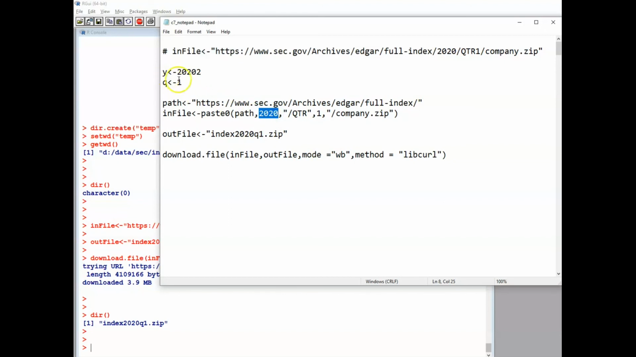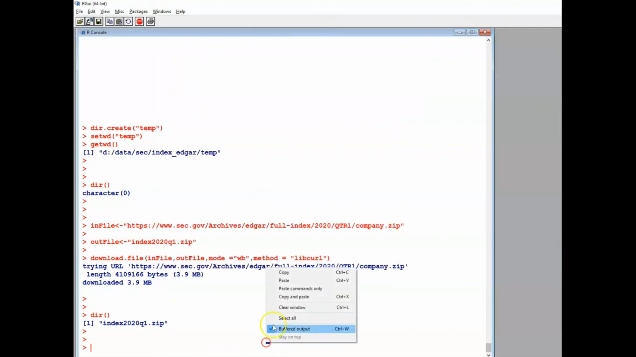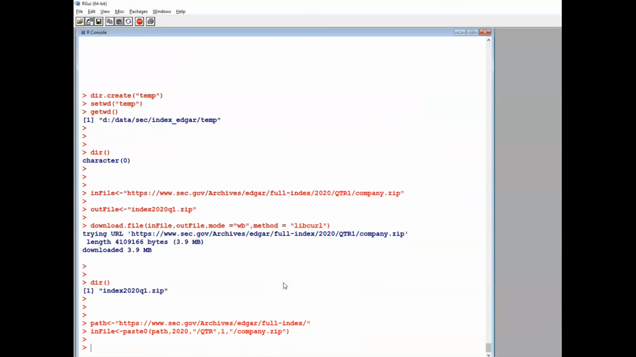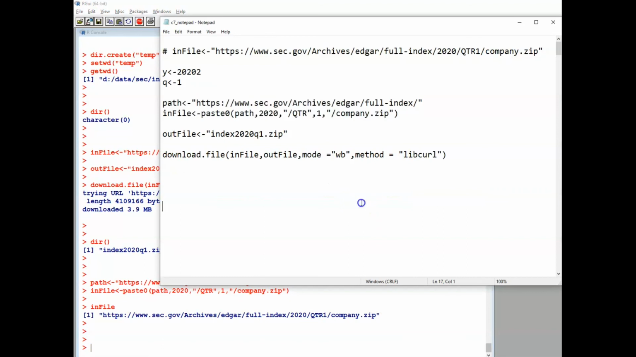I'm going to use Y to replace 2020. I have 1 here, I'm going to use Q. So let's paste it and look at the result. In file will be identical to what we just assigned here. It's 2020 and Q1. So let's go back here.